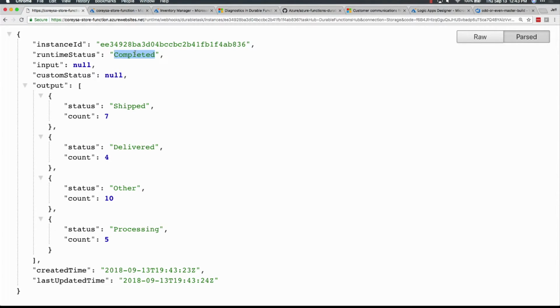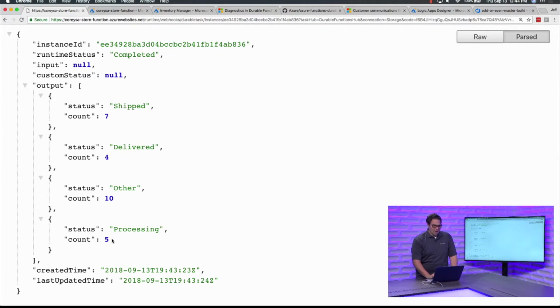Well, what I wanted to show you before I got confused in Chrome land is, here's the status endpoint. If this was still running, I would get the endpoint status running, and I could keep polling this endpoint until it was completed. But you can see here in this case, it's actually completed. And here is my report out. So I have 7 orders that have shipped, 4 orders that have been delivered, 10 that are other, and 5 that are processing. If this was 1,000 orders or 10,000 orders, this would still work. It might just take a little bit longer to parallelize and complete all that work, but the orchestration logic is the same. So really cool that I can do this fanning out and fanning back in.